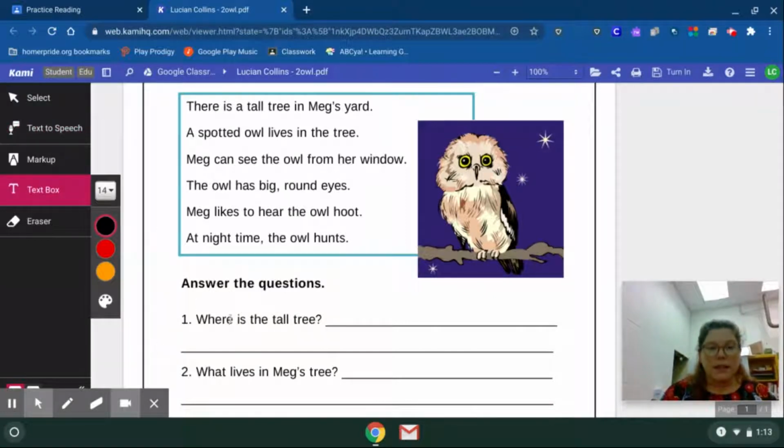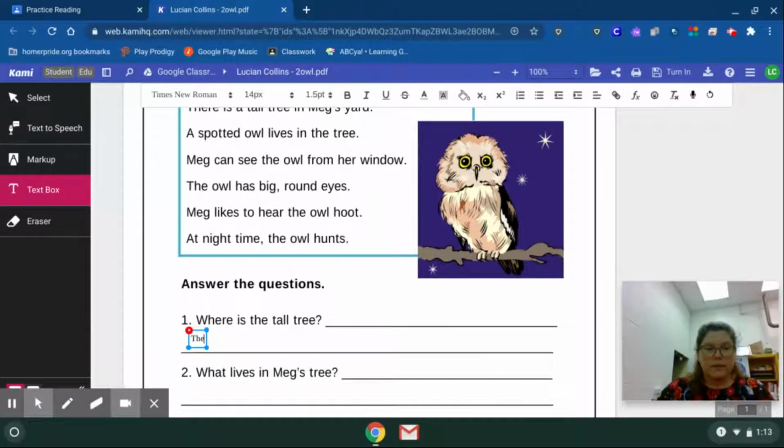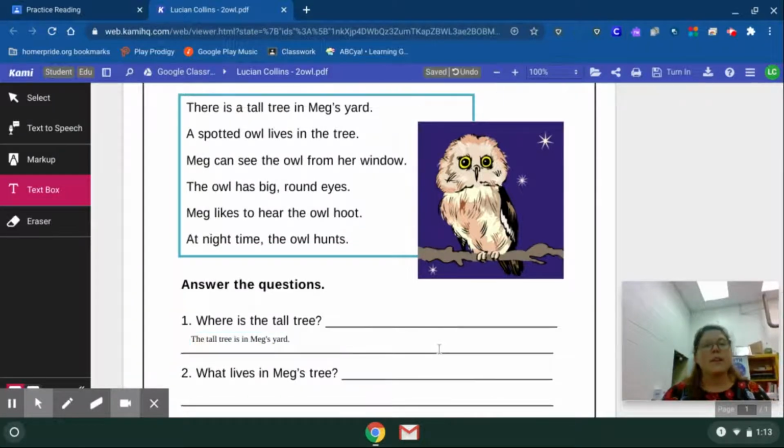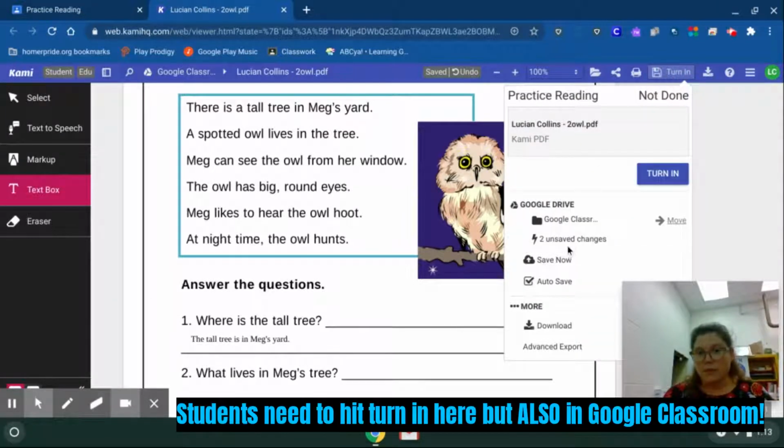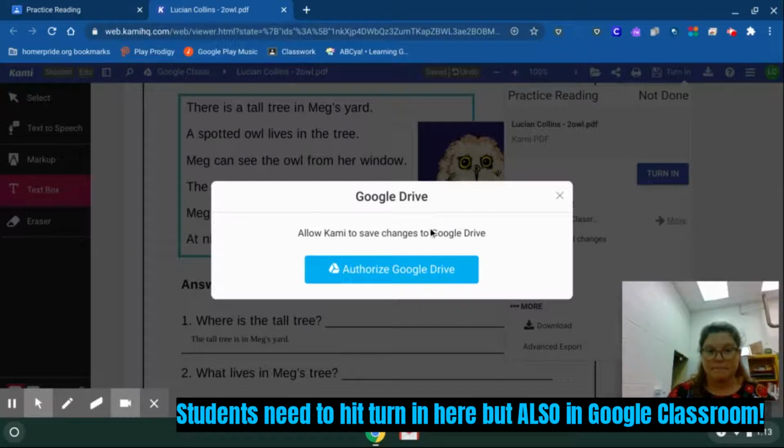So now he needs to answer the questions. He clicks on his text box. He comes down here, where is the tall tree? The tall tree is in Meg's yard, period. Now he's going to go through and answer all these questions. When he's finished, from here, all he needs to do is hit the Turn In button. It'll show that he has 2 unsaved changes. He can save now, but really all he has to do is hit Turn In.